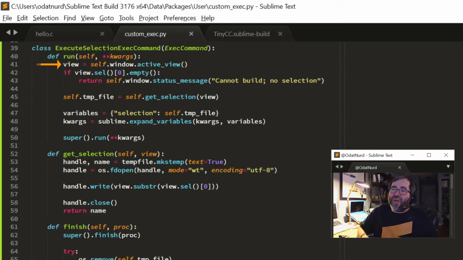So here in our run method, the first thing we do is get the active view, which again is the one that the cursor was in when the build happened. And we check its first selection to see if it's empty. And if it is, we immediately bail and display a message in the status line that says cannot build, no selection, because we require a selection to build. Otherwise, we get the name of a temporary file from the selection. We'll cover that in just a second. Then we expand the variables just like we did before and run the exec command.